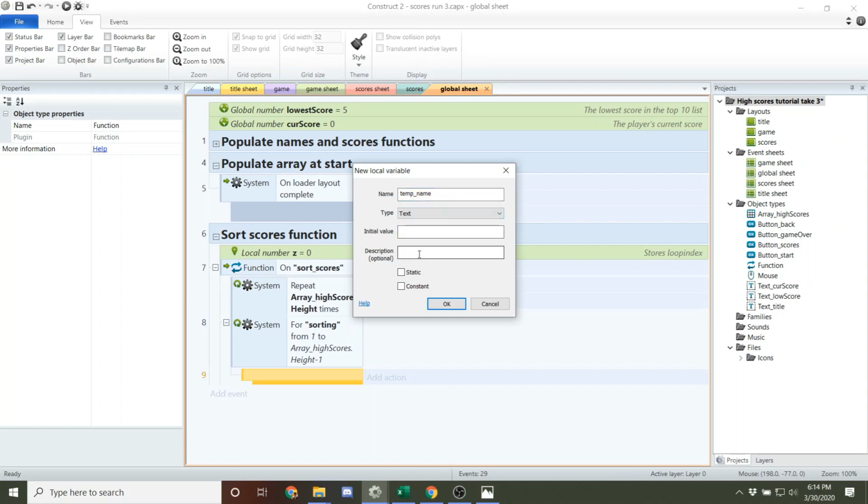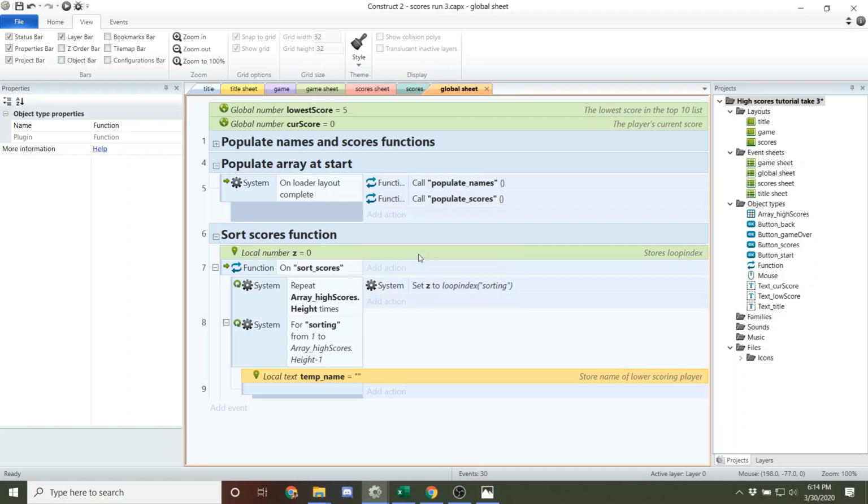And this is going to have a store name of lower scoring player. And so that's how you add them. And additionally, with the z, this is being set to be our looped index, which is what count are we going through the for loop? Is this the 0th time, the first time, the second time, third time, so on and so forth?